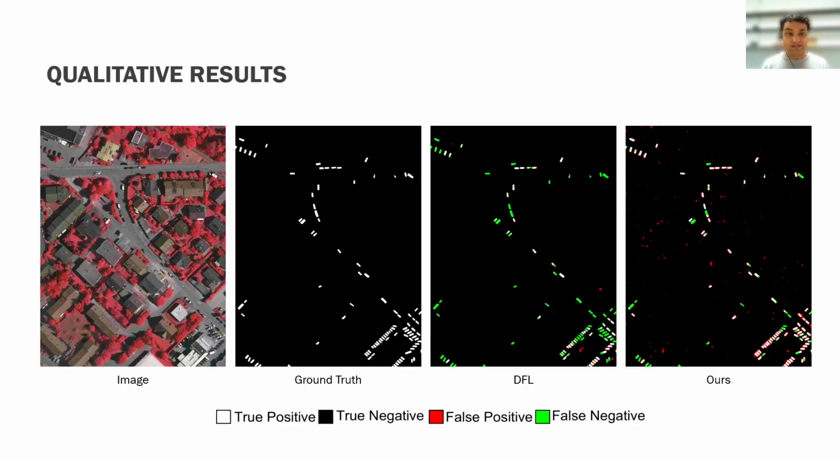Here are some qualitative results. So the image, the ground truth, the best baseline result, and our approach. For the baseline and our approach, we are actually using an image here that has the true positives, negatives, false positives in red, and false negatives in green. So we can clearly see that our method produces fewer false negatives and false positives, being better balanced.